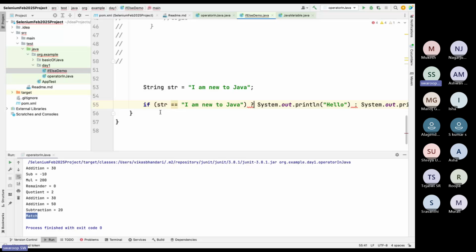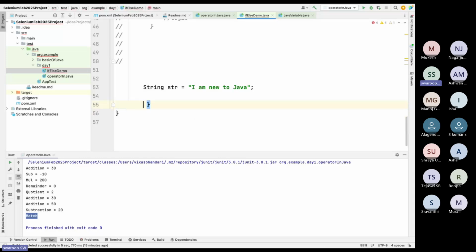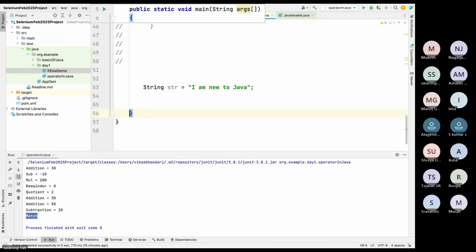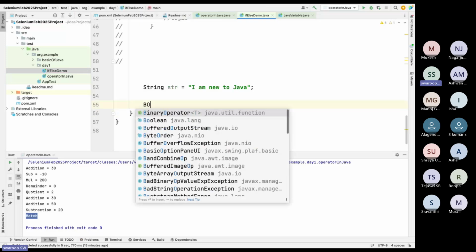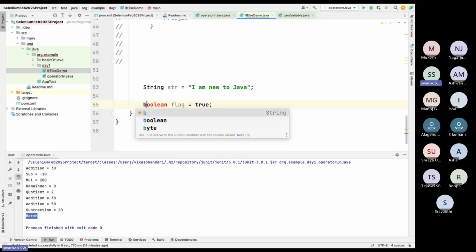I'll show you the syntax again. So you have the condition defined, right? Let's say you have defined the condition. I'm just showing you one simple example: boolean condition is equal to, or else I'll just make it flag is equal to true. I'll make this a small b, guys, because it's a data type.